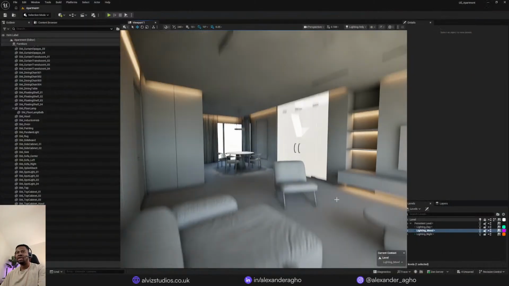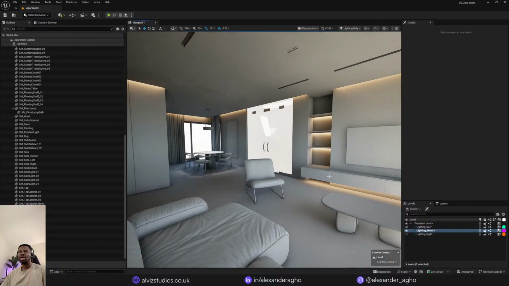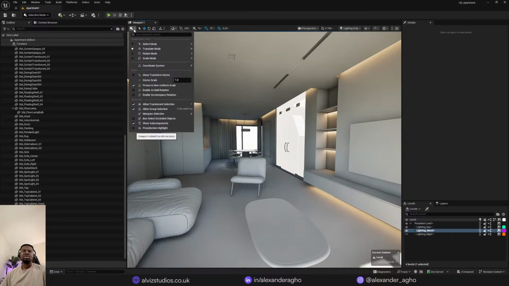Okay, so again, F11 will maximize your viewport, and if you press G on your keyboard, that can hide your icons just so that you can look at your scene better. If I'm not mistaken, so many shortcuts. Where is that shortcut in Unreal Engine?